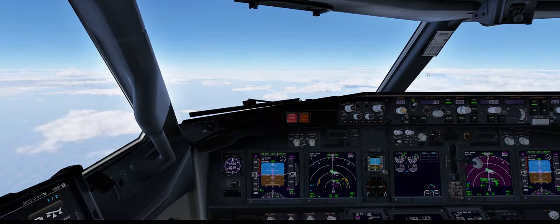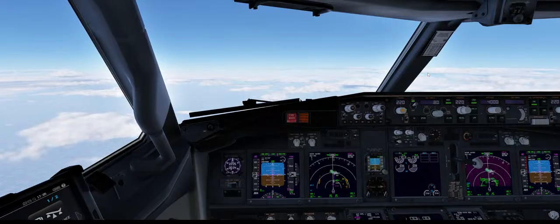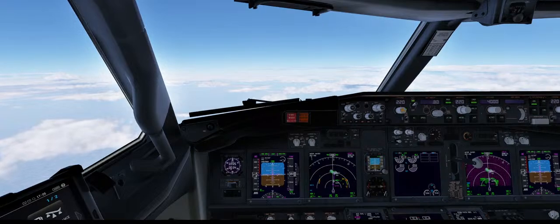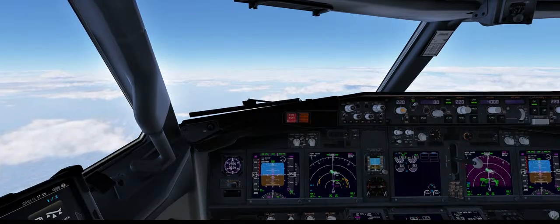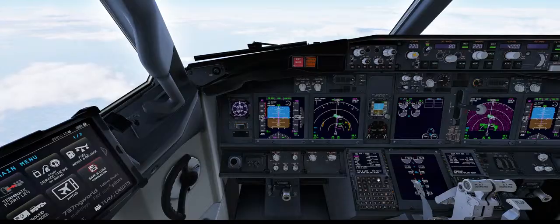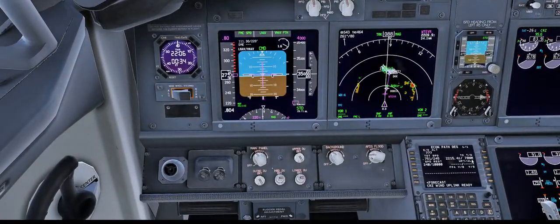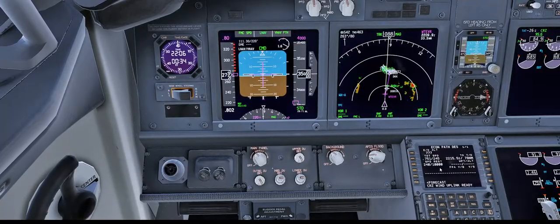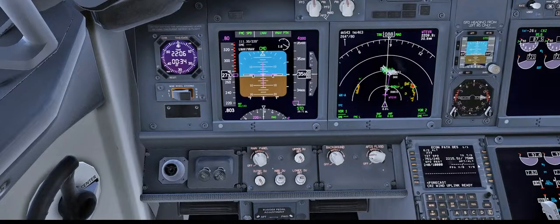So we are going to use VNAV to descend when the time comes. So we're getting ready, I think. Let's check our descent information. Okay, so we're not quite ready to descend, but we will soon.